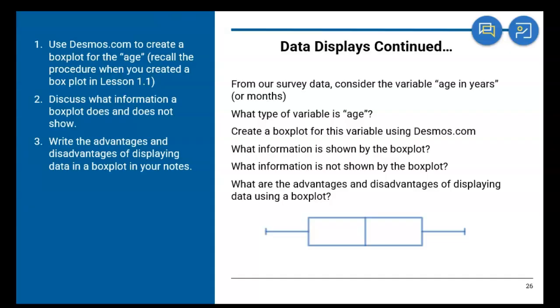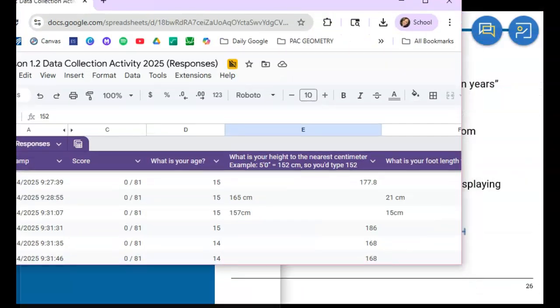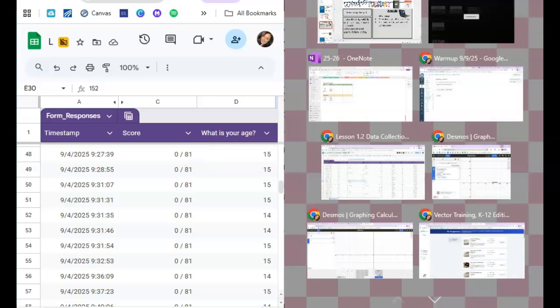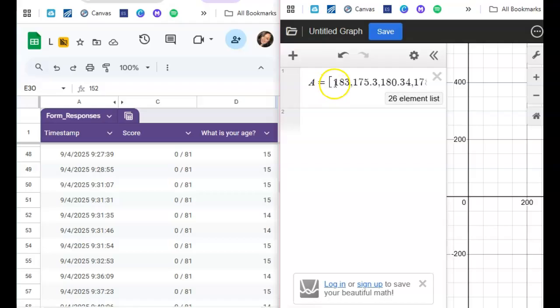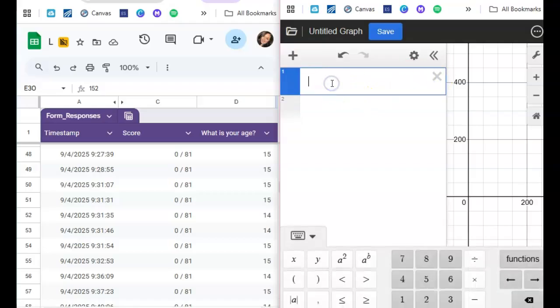Open up the data sheet and open up a page at Desmos Graphing. We're going to do a box plot on Desmos. It's better if you split your screen, okay? Okay, remember when you make a list for the box plot and histogram, you gotta start with a capital letter. And you gotta use a bracket. Everybody know where to find the bracket?